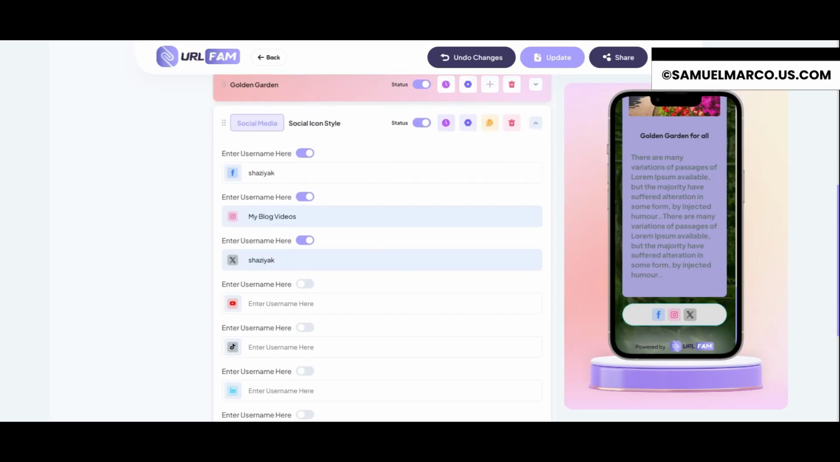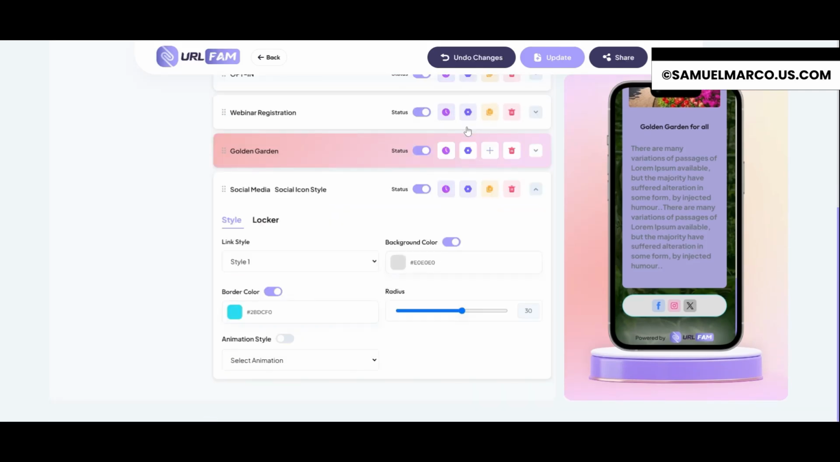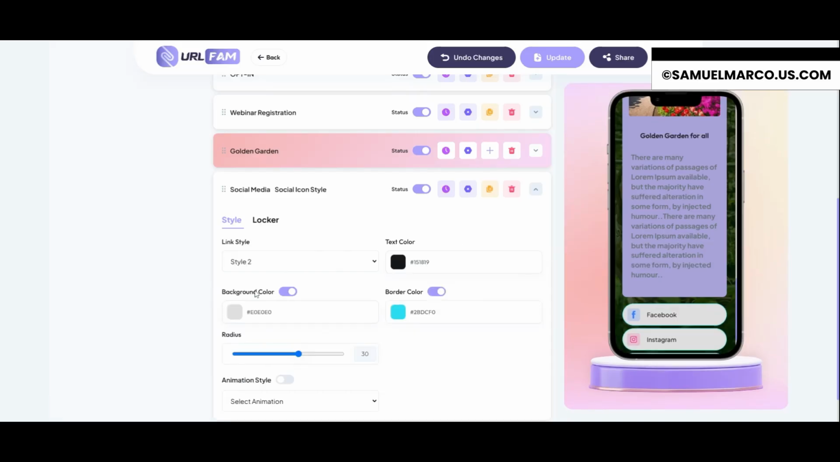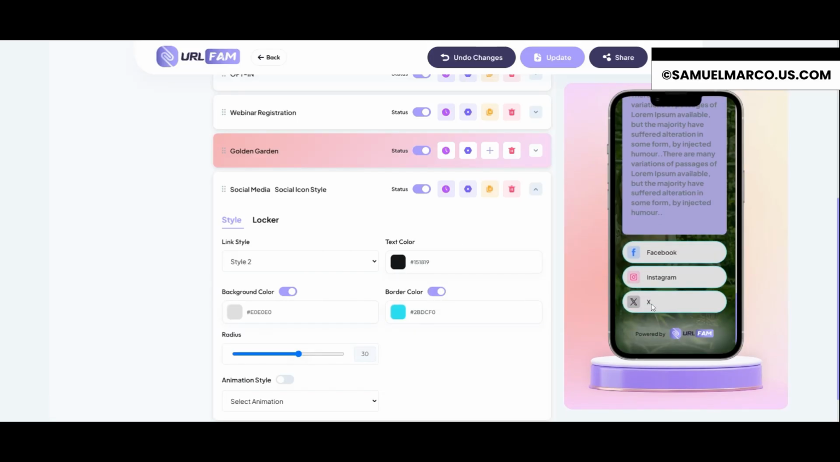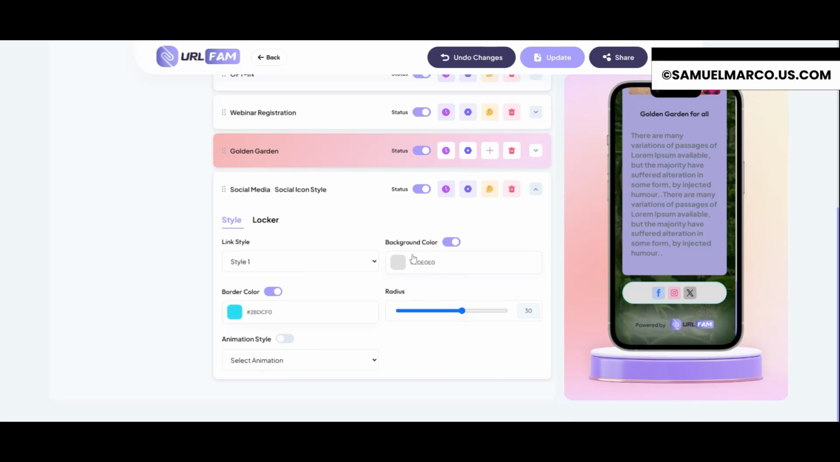So you can make more custom settings through this option. You can select the style. Here you can see this is the second style of showing the social icons. Currently I'm going with this one. You can add border color, background color. You can change the background color or you can make it transparent through this. Currently I'm going with this one.